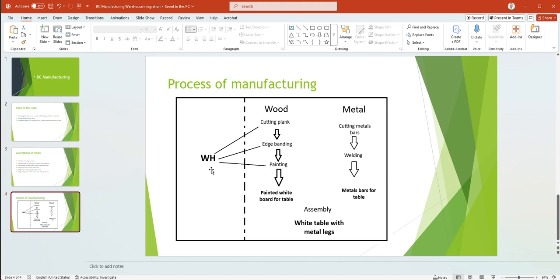So we have our first warehouse where our raw materials are stored. Then we have two separate departments in manufacturing. First one is the wood department, second one is the metal department. In the wood department, we have operations like cutting the plank, edge banding the plank, and painting it. Then we are going to get a painted white board for the table.